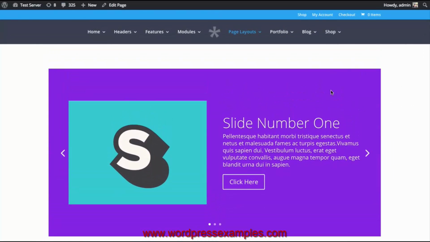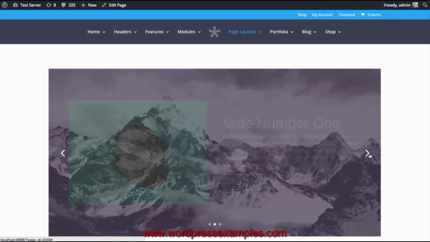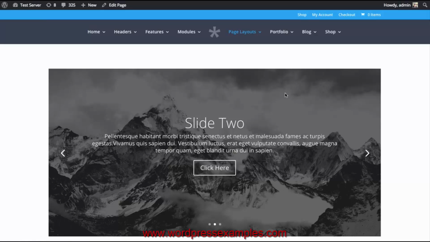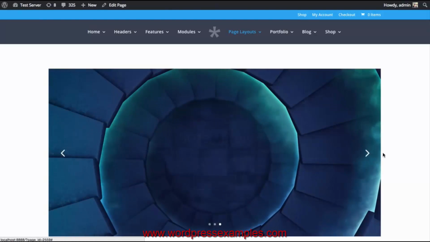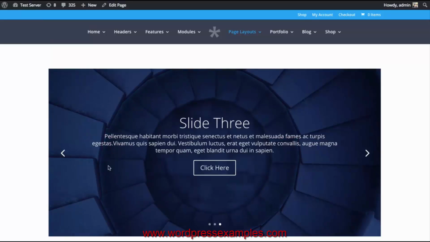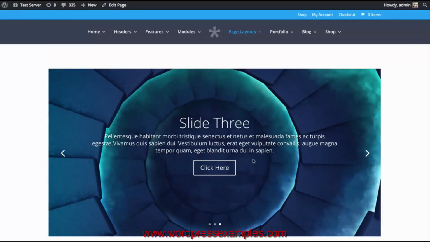So we now have 3 slides. The first one has a slide image, a flat background color. Slide 2 has no slide image and a background image. And slide 3 has a background video. As you can see, the video is playing there. I'll just let it play really quick. There we go. It fills in. Looks pretty cool. Okay, so we've covered almost everything.